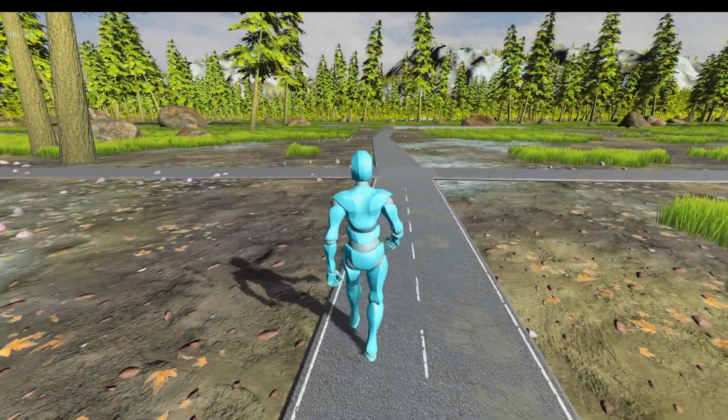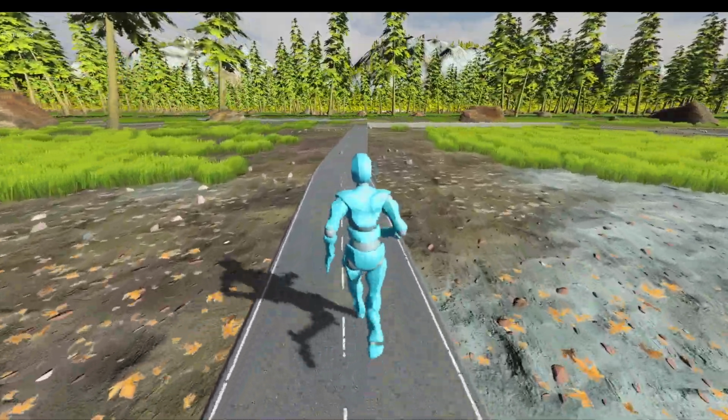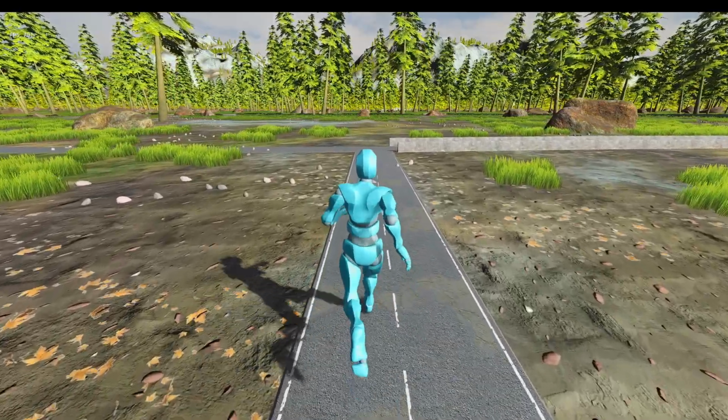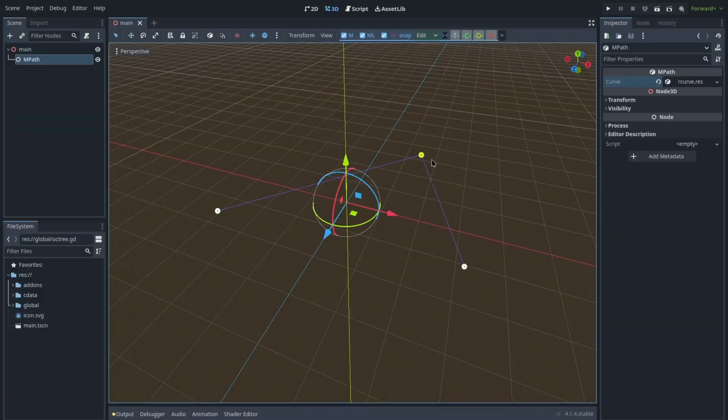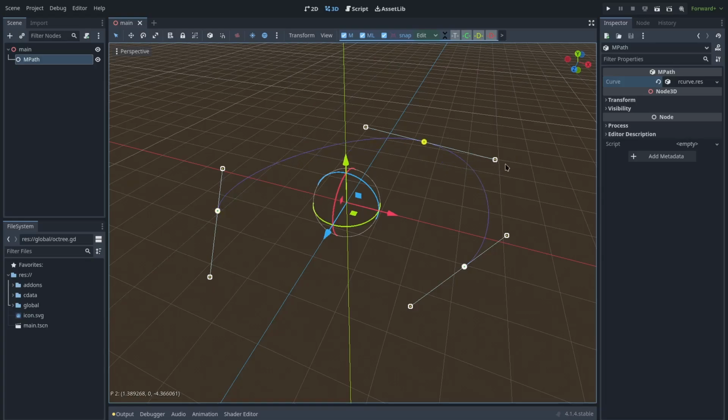To understand how you can create roads, you should understand how the curve system works, because the road system is based on that. I rewrote another curve system from scratch, so this curve system is not the same as the Godot curve system. My curve system is based on the Bézier curve. You can find the formula for the Bézier curve on Wikipedia.